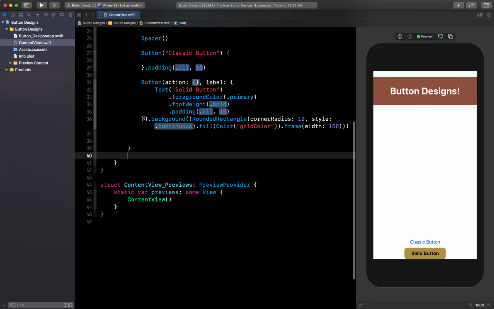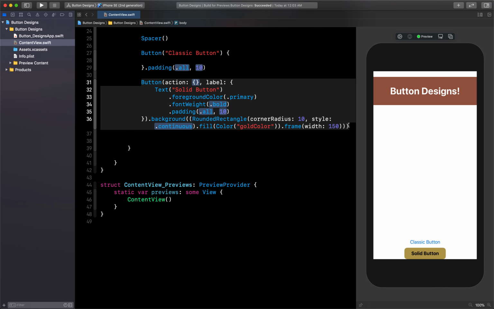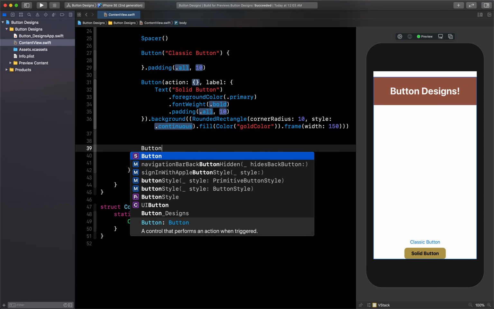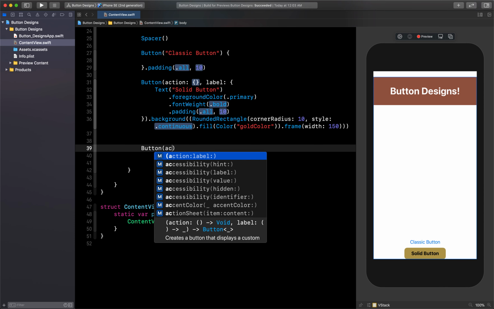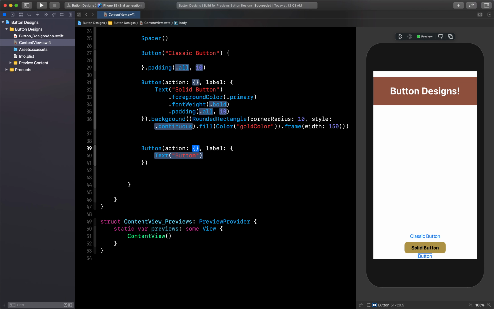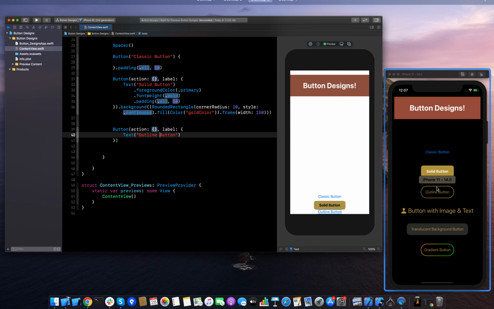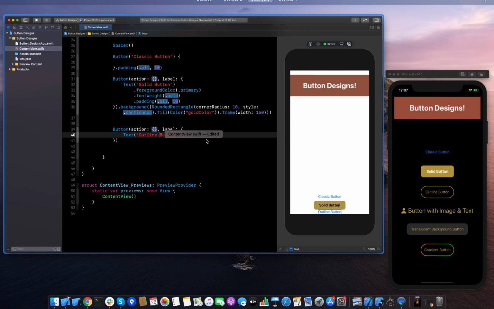Create a next button. So now you can see here we have created this button. After this we'll start the next button. Again same action and label. Action will be nothing but inside label what we are going to give is this button is our outline button. And outline button, you can see that here you have this outline button with the outline of the golden color. So we'll try to give same effect here. So let's do that.